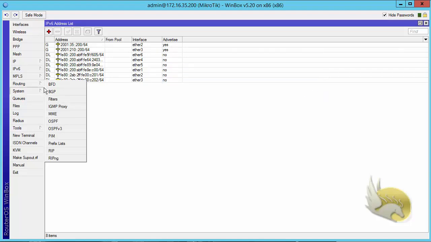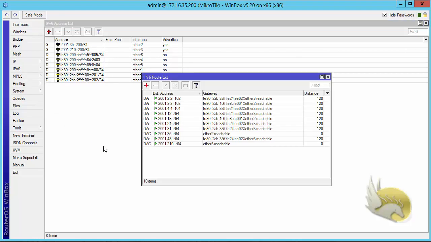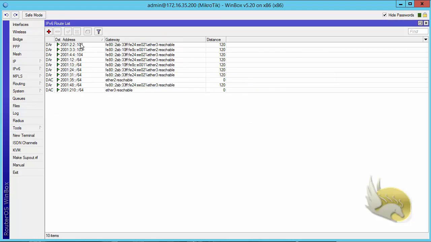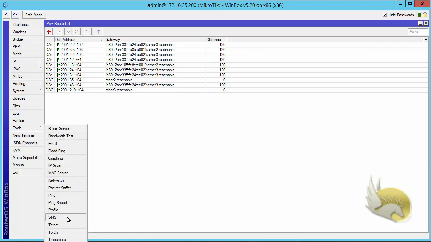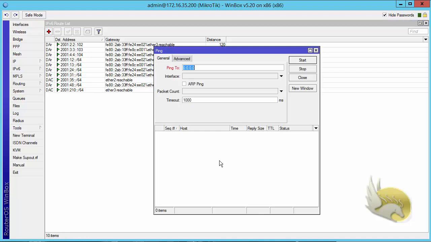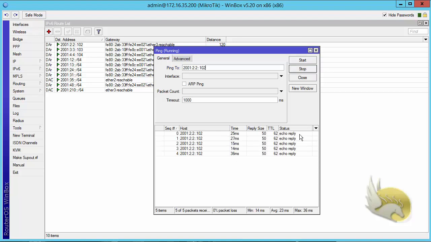Now if I go to routing IPv6, of course, go to IPv6 routing table, I can see that I am receiving all networks from different routers, and let's make a ping so that we can see if there is connectivity between different routers. If I try to ping, for example, 2001 to 102, you can see that the ping is quite successful. So RIP Next Generation is very easy to configure. Stop this and close this.